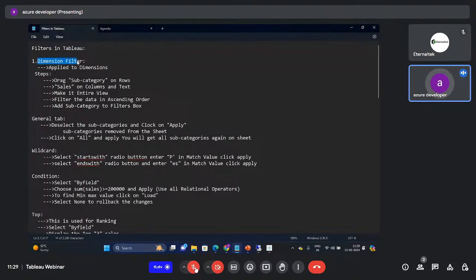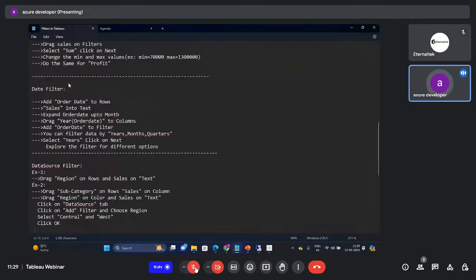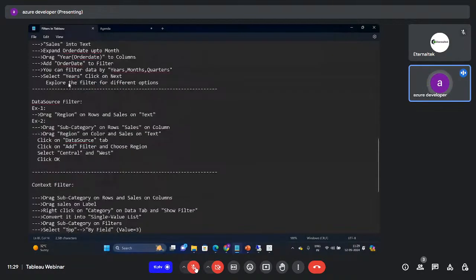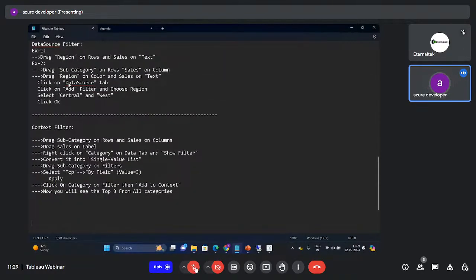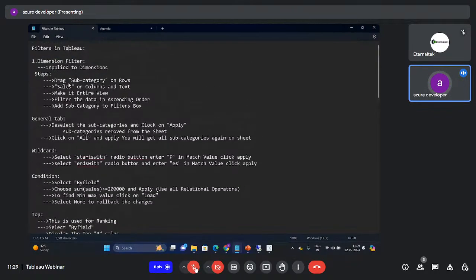So we have, actually nearly 6 to 7, but majorly we focus on 4 to 5 only. Dimension filter is there, and second one is the measure filter, and third one is date filter, data source filter, and context filter. All these things. Okay. So how to create a dimension filter first? How to create a dimension filter?